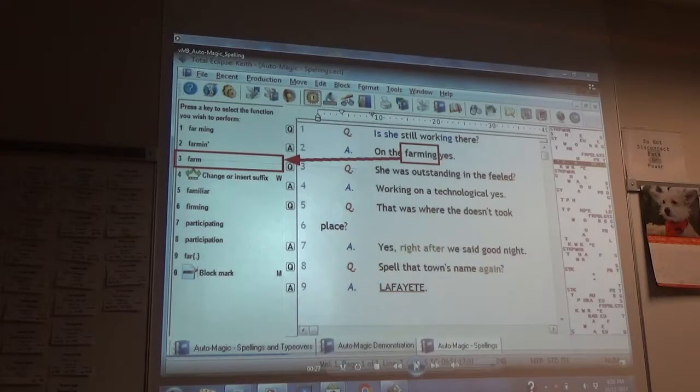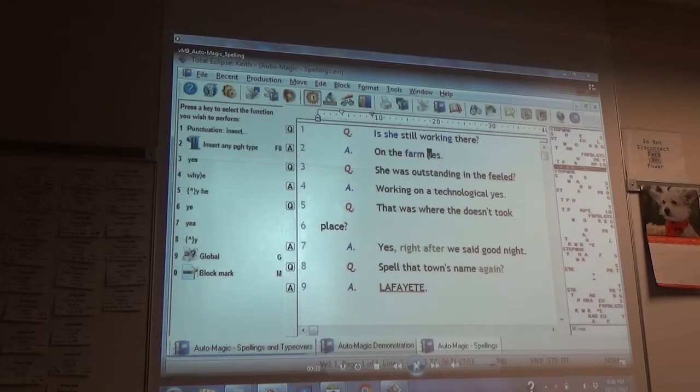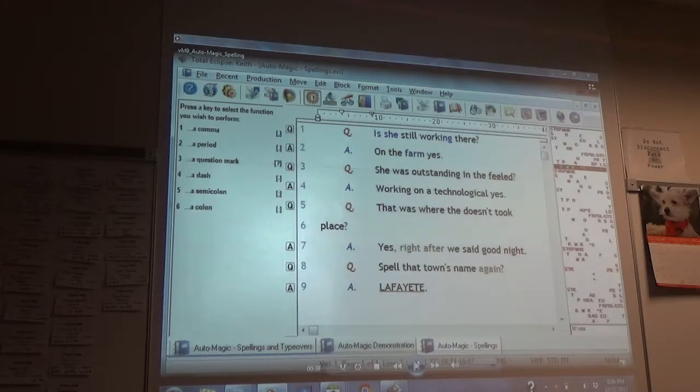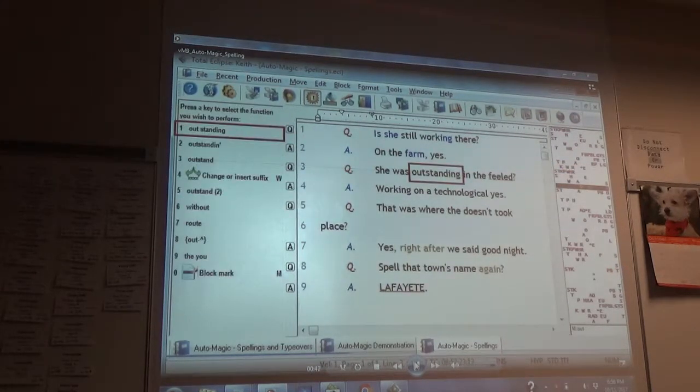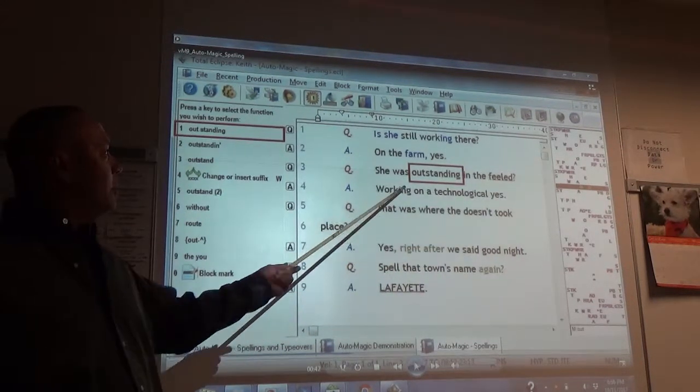Here's another suffix problem. This should have been on the form. Yes. Pressing 3 makes that correction. And now AutoMagic sees that I may need a comma in front of yes. Pressing a comma would quickly insert the comma in the proper spot. Compound words are... This is exactly what I was talking about. We've already done it before.